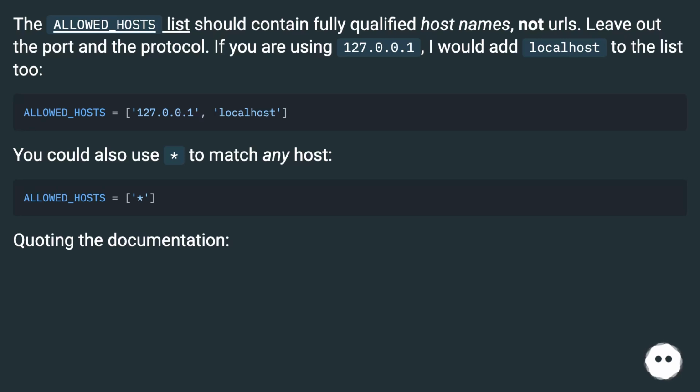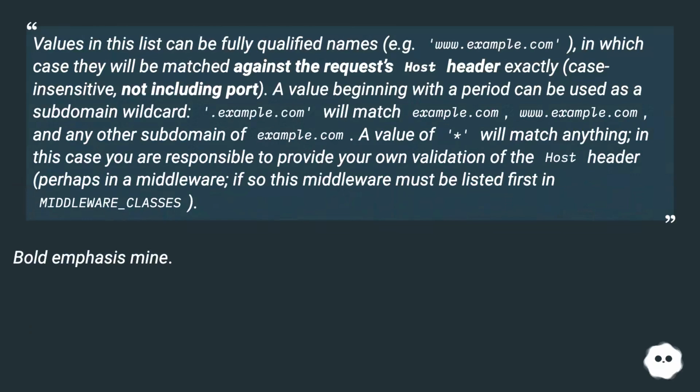Quoting the documentation: Values in this list can be fully qualified names, e.g., www.example.com, in which case they will be matched against the request's Host header exactly, case insensitive, not including port. A value beginning with a period can be used as a subdomain wildcard: .example.com will match example.com, www.example.com, and any other subdomain of example.com. A value of asterisk will match anything.